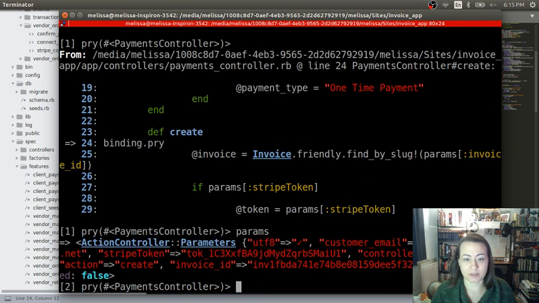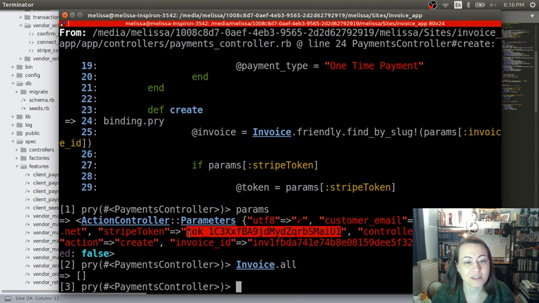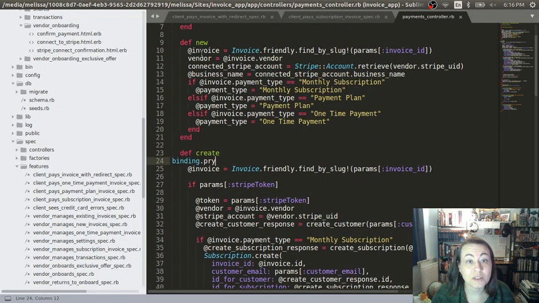So let's look up params. So we have a token. There's no invoice. Interesting. Okay. So there's not one at all. But now how did it even get to the page and create a Stripe token if there wasn't an invoice? Right? Because it has to go to new. Right? So where did it go?